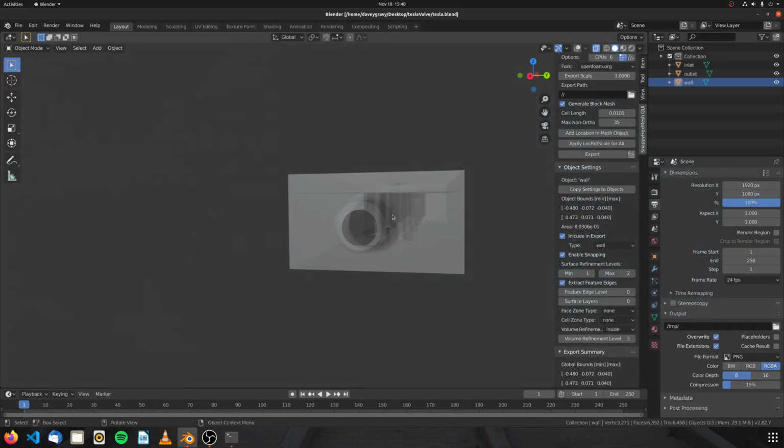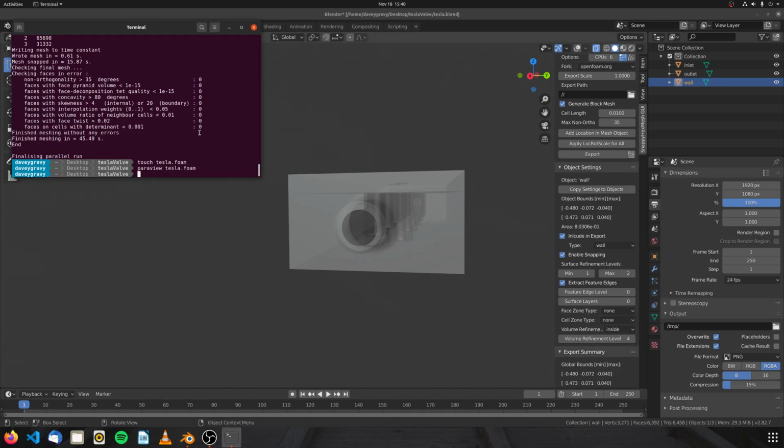So let's take a look at how we could make this better. We could probably make the block mesh finer. I think that would probably be the... what did I do here? I shouldn't have done that. I said 1 centimeter. So maybe we want a volume refinement of 4. I think what I did previously was make the block mesh more fine, but perhaps this would be better.